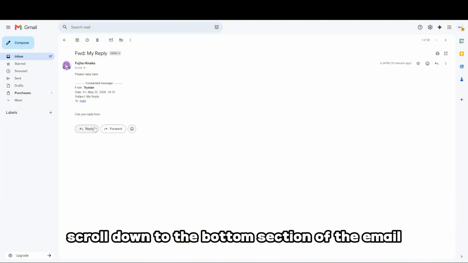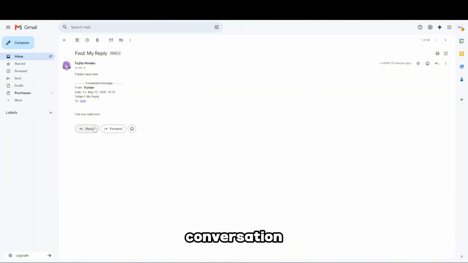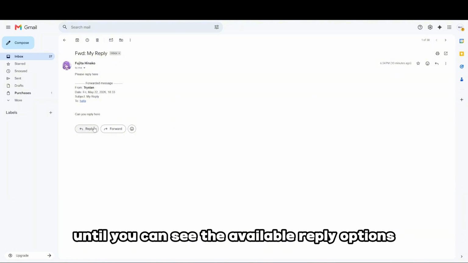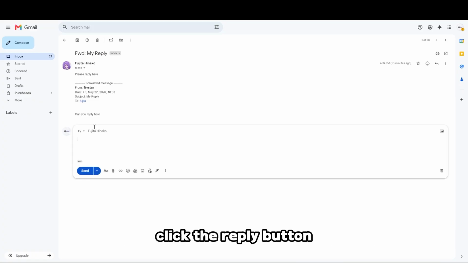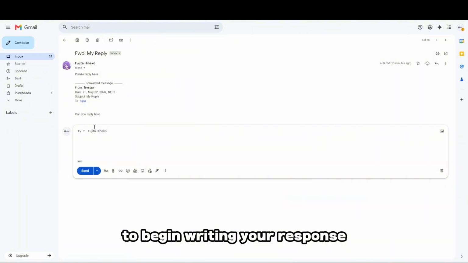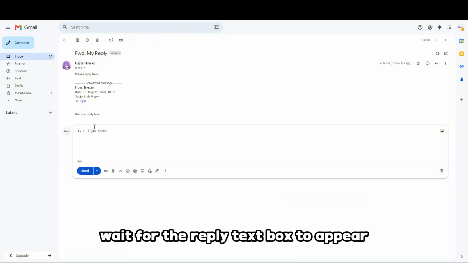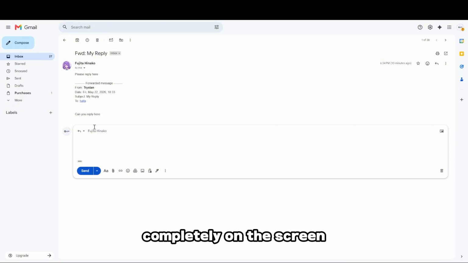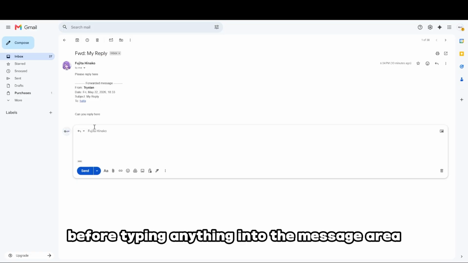Scroll down to the bottom section of the email conversation until you can see the available reply options. Click the reply button located below the forwarded email message to begin writing your response. Wait for the reply text box to appear completely on the screen before typing anything into the message area.